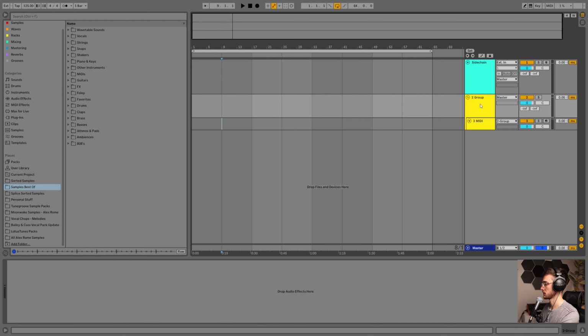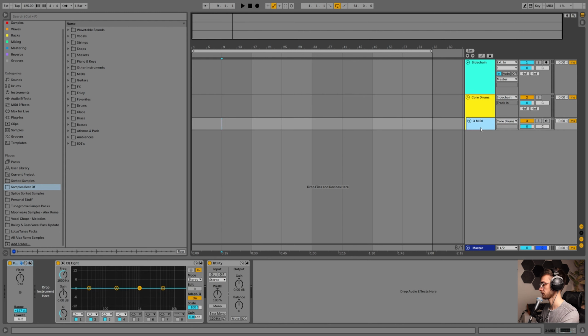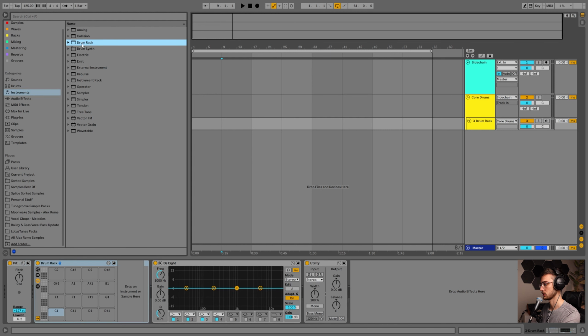Going to instantly group this here. Going to call this Chord Drums. Link this channel into our sidechain channel. That's the basics. And in this MIDI clip, what we're going to do is load a drum rack. So we're going to head into Instruments and search for drum rack. Double click that, load that in.